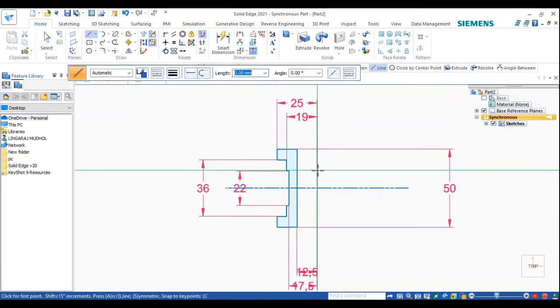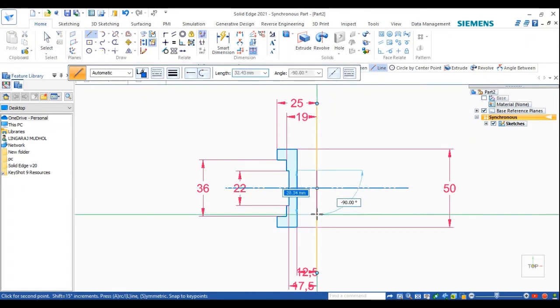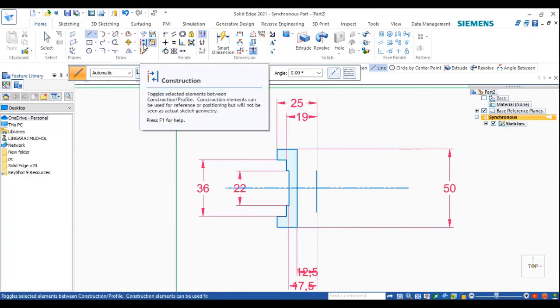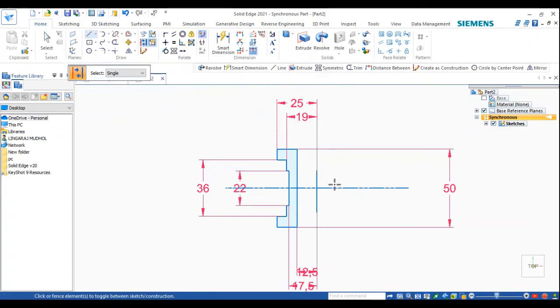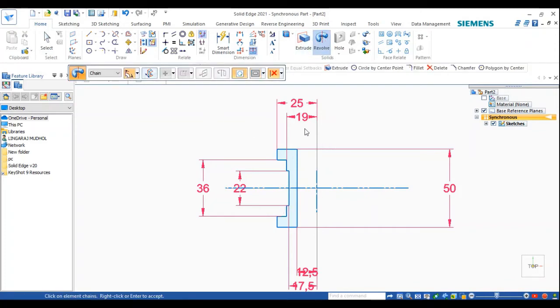Okay, draw a line here and click on the construction. See, we use it for the main axis because here we are using the revolve protrusion or extrusion. So we'll click on the part which you want to protrude. See, okay, here it will ask for the axis, so I'm selecting this one.